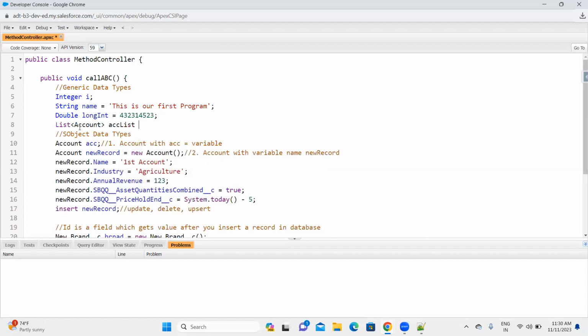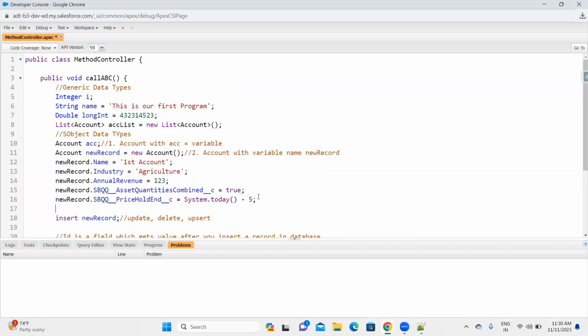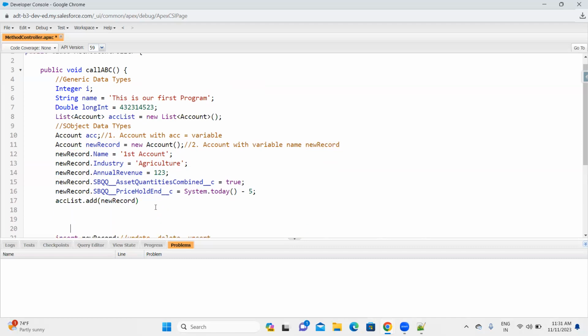ACC list is a variable. Remember this is what we learned in defining: you gave the data type. So the data type is account right now. Now you can put the values here. Let's suppose you want to insert 10 records in one shot. Use the add function. Add this. Insert we will do later.